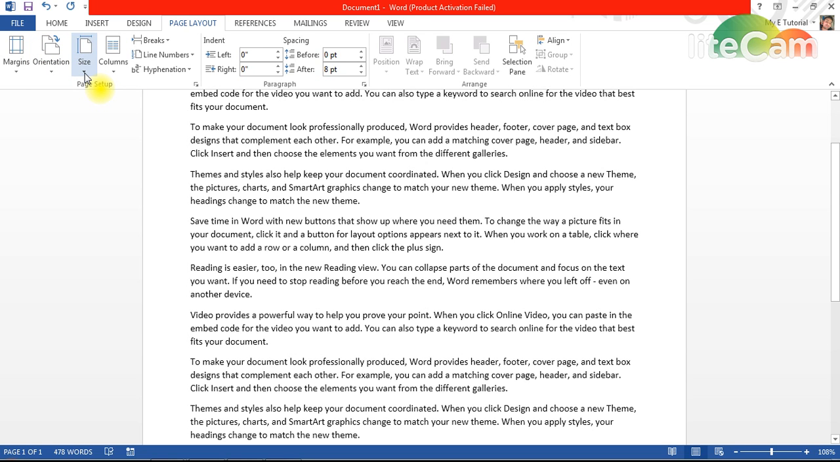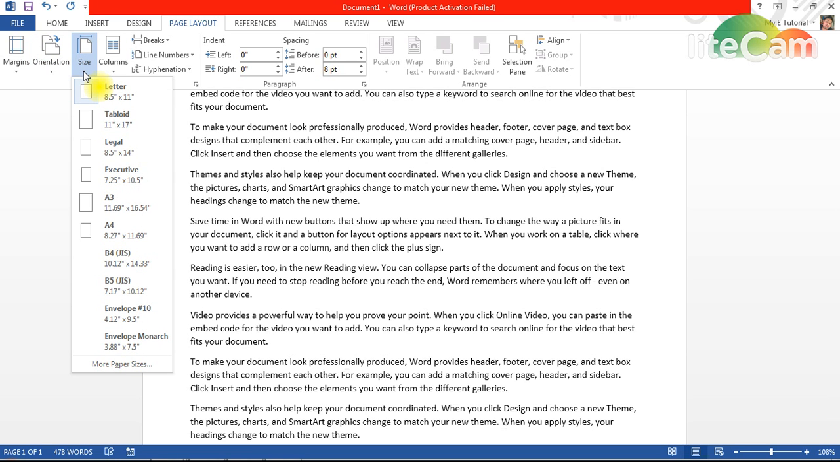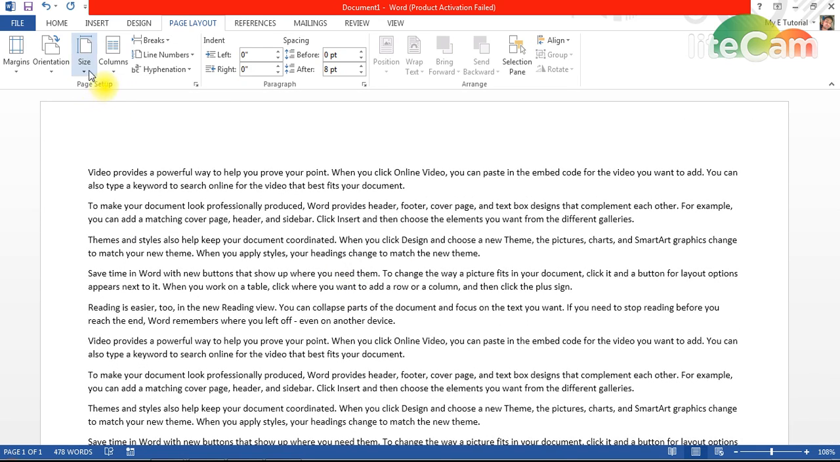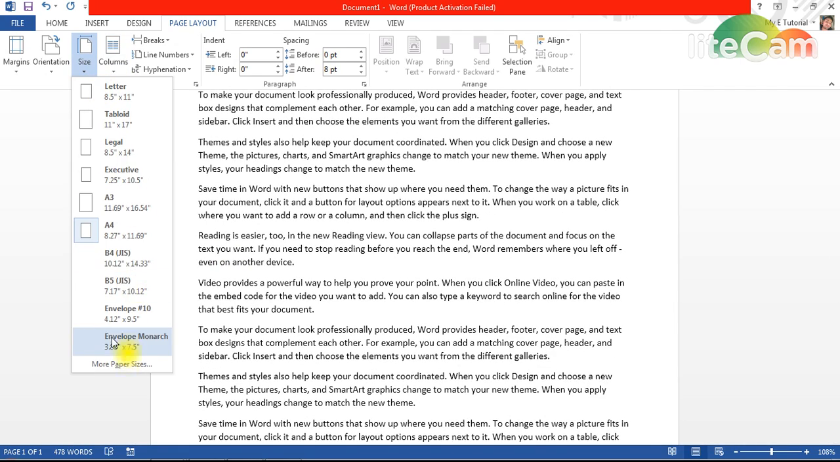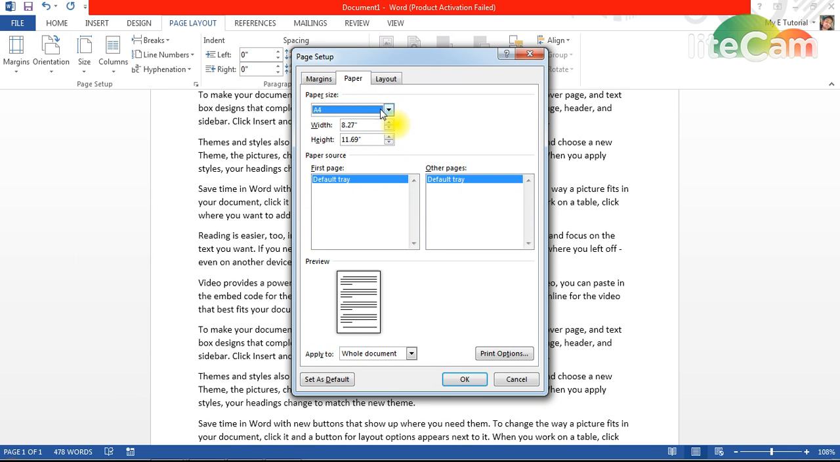And the next option is for the page size. If you are using an A4 printer, you have to select your page as A4, and if you want to use an A3 page, your printer is A3 by default, then you have to choose according to your requirement. If you select A3, this will be the size of the page, and this is A4. And there are more page sizes as well. From here you can select more pages according to your requirement.